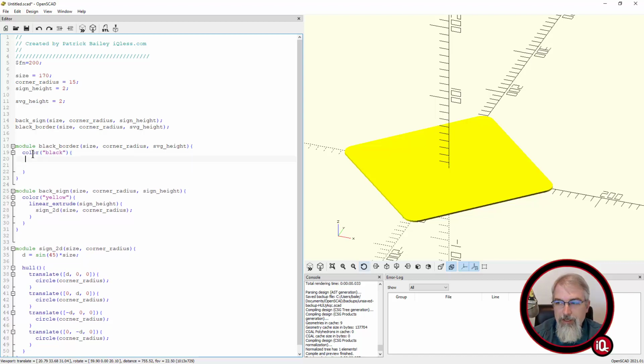Okay, now here's the part where I get to reuse everything. So we're going to come down here on the black, and we're going to say, black border. Okay, so we're going to make that sign. So I'm going to copy that sign 2D. I'm going to put it right here.